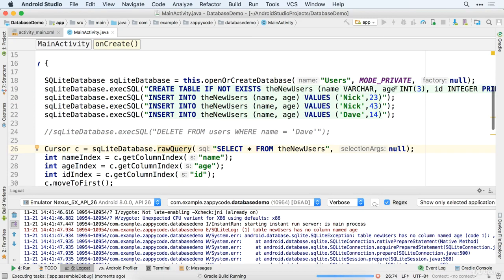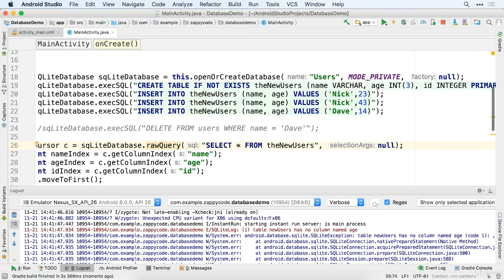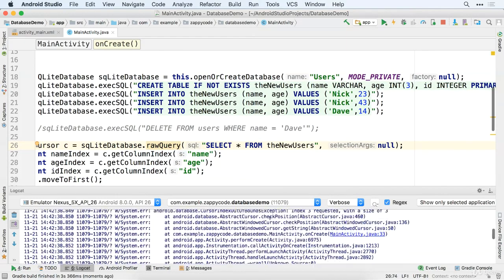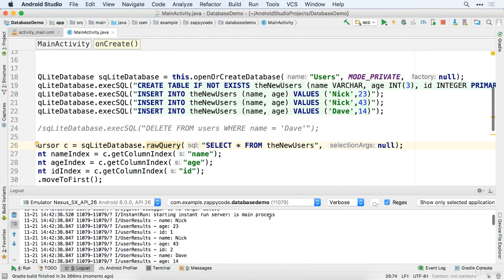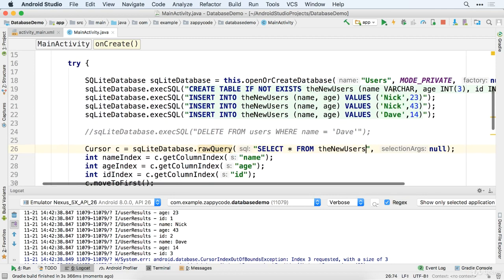They've got a name, age, and an ID. And this should work finally this time. So let's see, app comes up, and look at that. It took 3 or 4 tries there, but we finally got it. So there's Nick, who's 23, Nick, who's 43, and Dave, who's 14, right? Those are the 3 users that we inserted. But look, one has an ID of 1, one has an ID of 2, one has an ID of 3. And if we were to run this one more time, this Nick would have an ID of 4, 5, and 6, and there'd be a total of 6 users inside of that database.